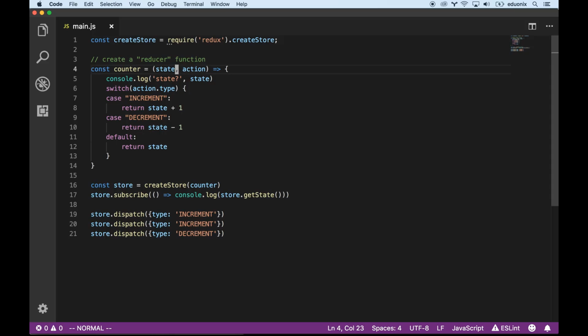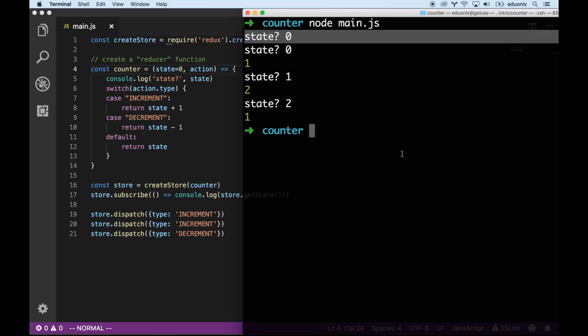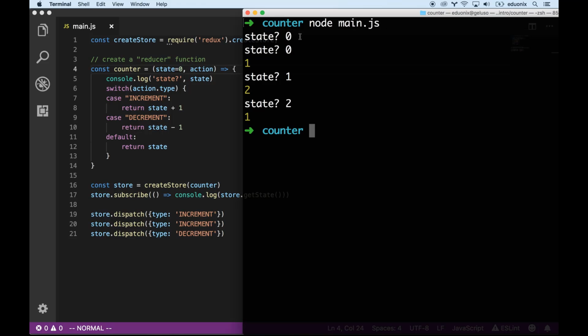And there's actually a good way to do that. We can actually use an optional parameter. So we're going to say state is either equal to 0 or it will be passed in to us. So by initializing the state, now the first time it ever comes in, it is 0. And it's going to be passed in again. It comes back as 0, but now that it's actually a number, we're able to increment it to 1. And 1 gets passed in next time, and we're able to increment that to 2. And then 2 comes in, and we're able to decrement that to 1.